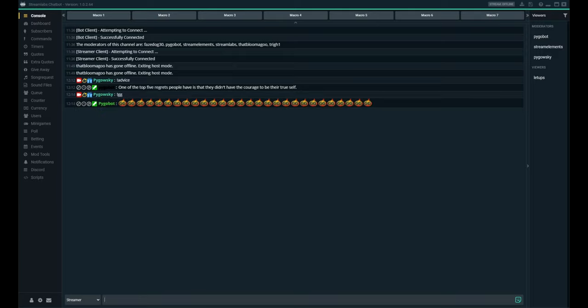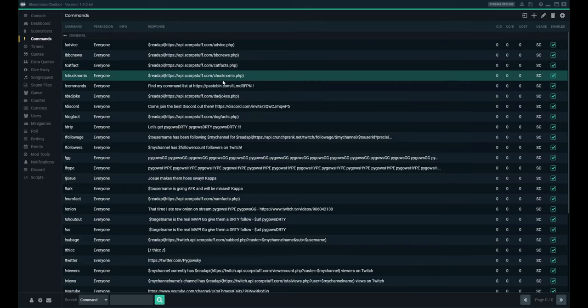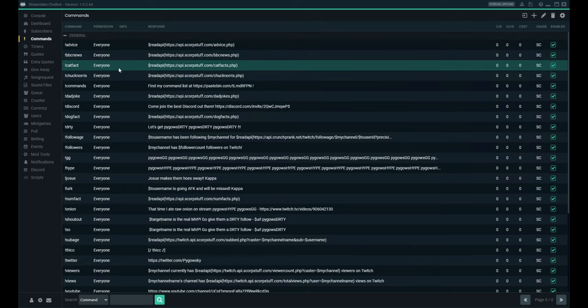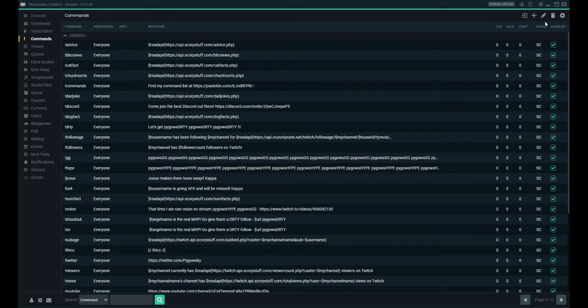And there you go. I've also set up one, so if I want hype, the bot can post them just like that. So the bot can use emotes for anyone it's subscribed to again. Now, there's a bunch of commands in here, such as advice, BBC News, cat fact, that all come from this Scorp Stuff website. They have a bunch of fun commands that your viewers will like that I will post a link in the description for as well.